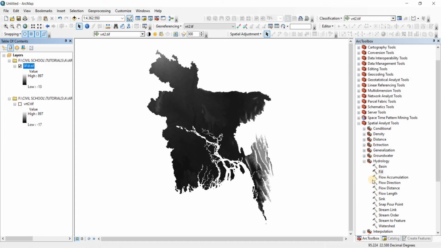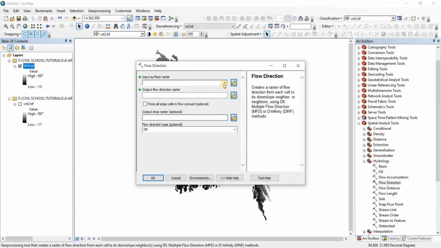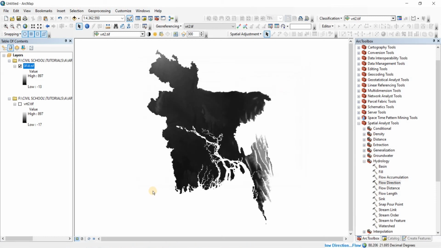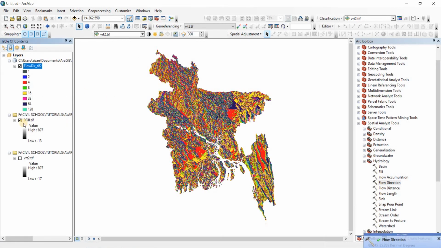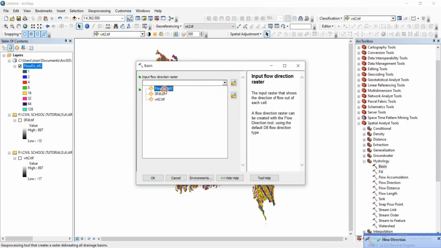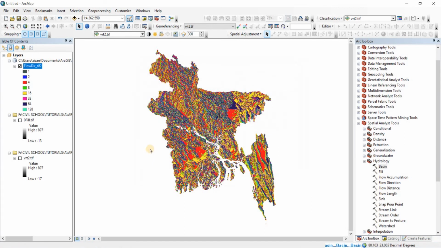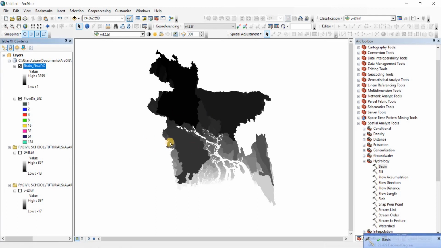Now we have fill. After fill, we're going to do flow direction. Now we're going to use the fill file to do flow direction. Click on OK. Okay, flow direction is done, so I'm going to close off fill as well. And after that, we're going to do basin. There you go. We're going to use the flow direction for conducting the basin. There you go. Basin has been done as well.